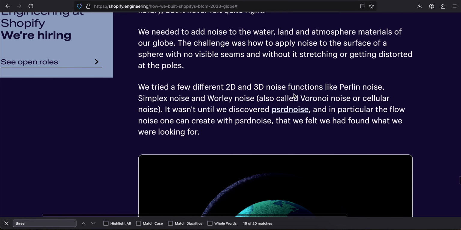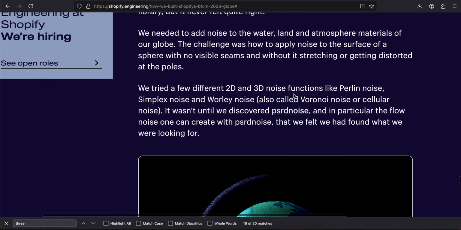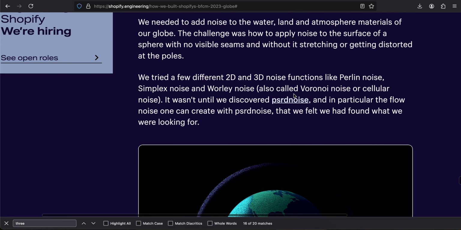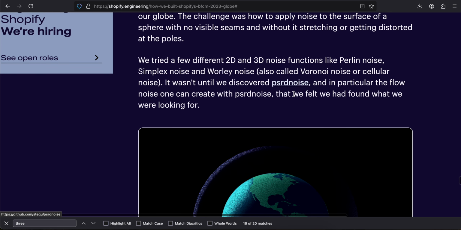felt quite right. We needed to add noise to the water, land and atmosphere materials of our globe. The challenge was how to apply noise to the surface of a sphere with no visible seams and without it stretching or getting distorted at the poles.